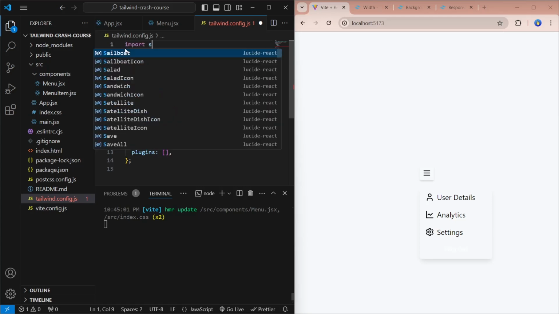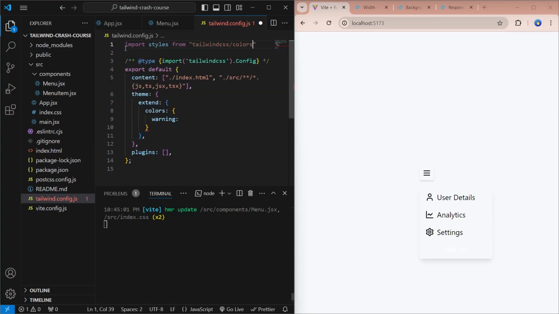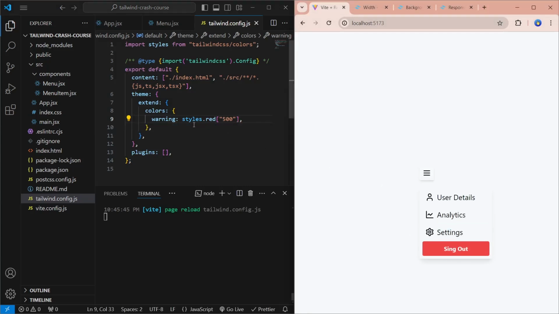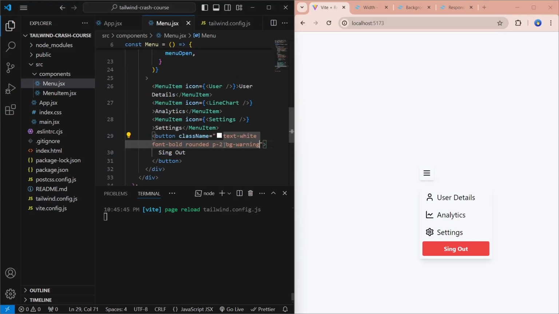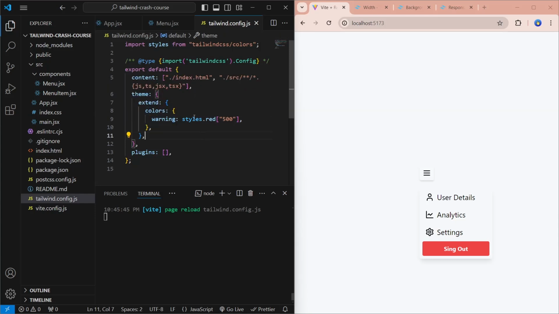So we'll say import styles from tailwindcss/colors, and we'll say that the warning is equal to styles.red[500], and save that. And if we open it, we see that the warning variable that we just defined works, because over here we're saying bg-warning. So for the bg value, it's applying the color that's assigned to the warning variable over here. Again, you can do this for anything: padding, background color, text color, anything. And this is just an example.